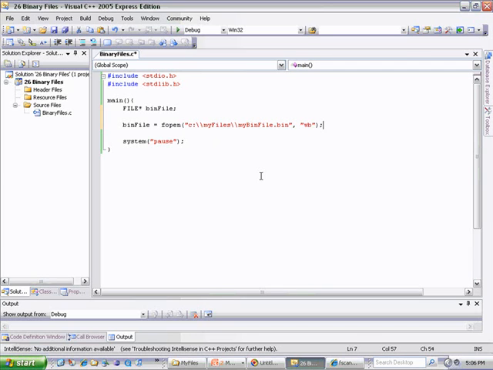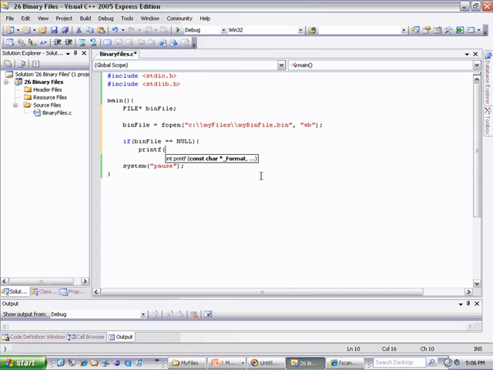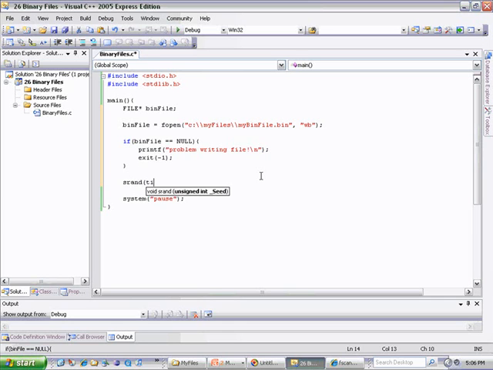WB is the mode, and then we will check to see if bin file is equal to null. If so, we've got a problem, and we're going to output a message that says we've got a problem, and we will just exit with an error code of -1 if something has gone wrong. Okay, so let's seed the random number generator with the current time.